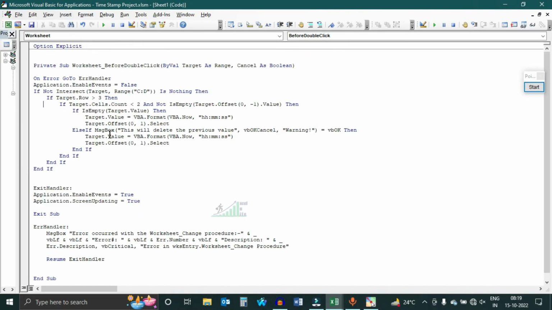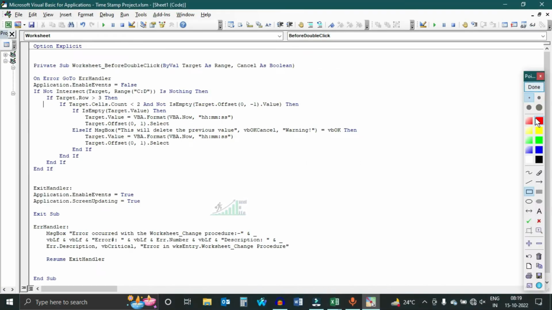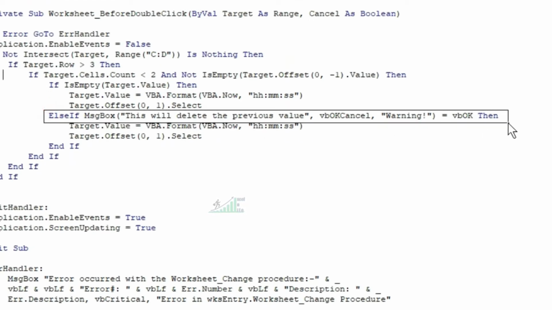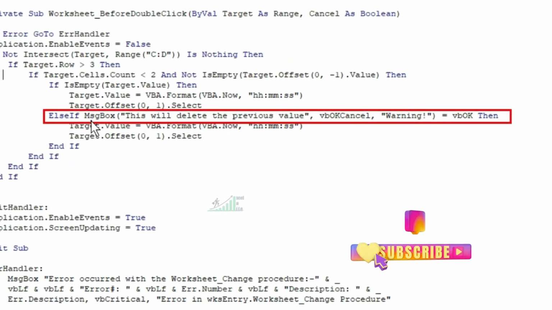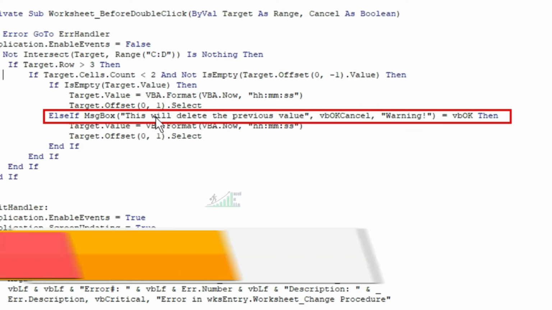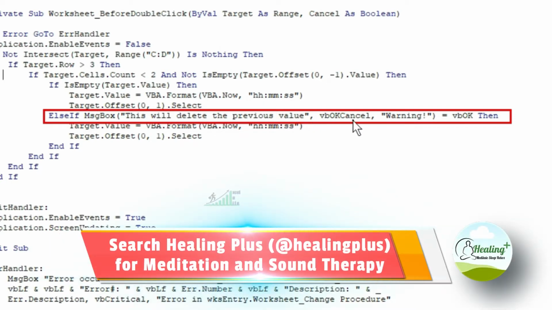Now check this line. MsgBox, "This will delete the previous value." This is the message, how we are writing. We have seen this already. vbOKCancel, so it will give two buttons, OK and Cancel. Warning is your title. Is it vbOK? When people press OK, then it will work. Otherwise it will not work. I'll show you.